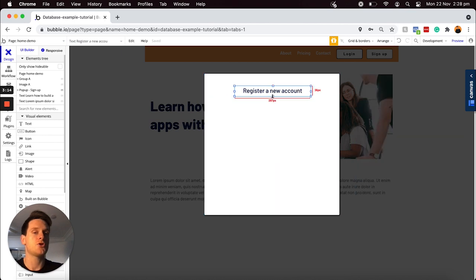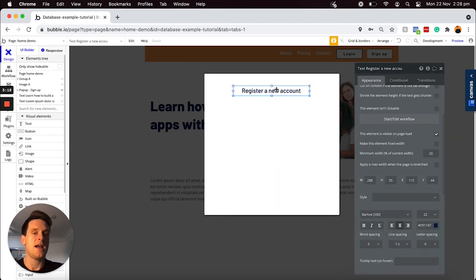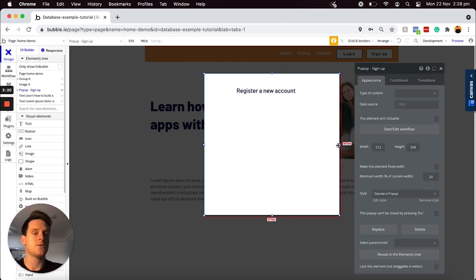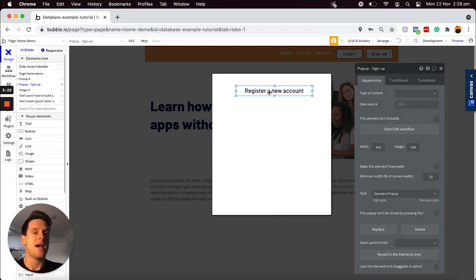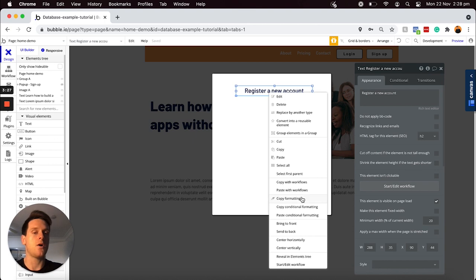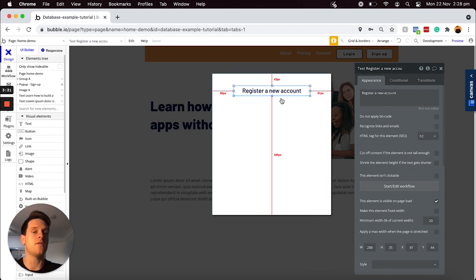I can then just reduce the height of that element, and I might just move that across because I'd also like to close off some of this width of my pop-up. And then I can choose to right click on this heading and choose to center that horizontally in the middle of our pop-up. And I might just move that up a tad as well so there's not as much empty space at the top of our pop-up there.